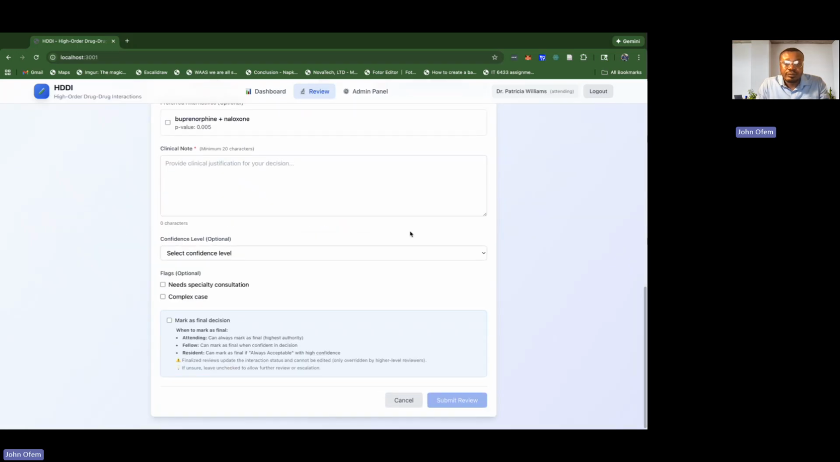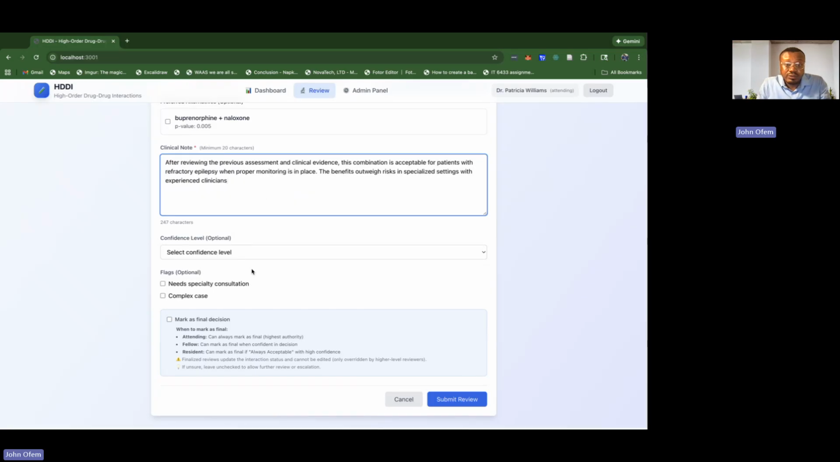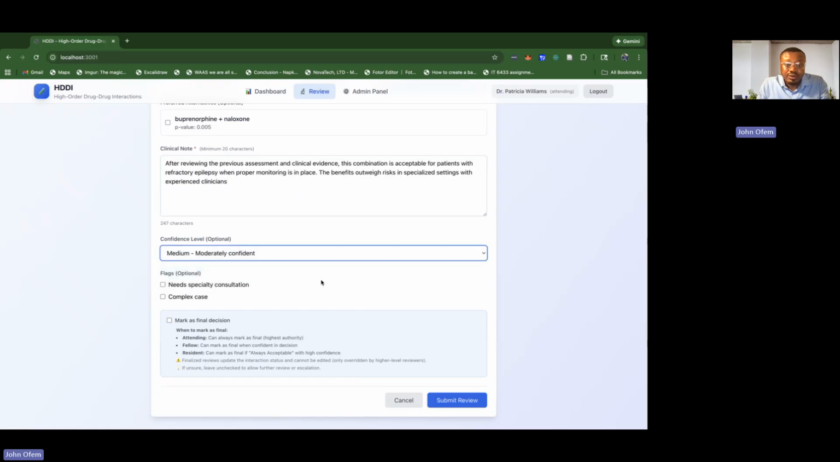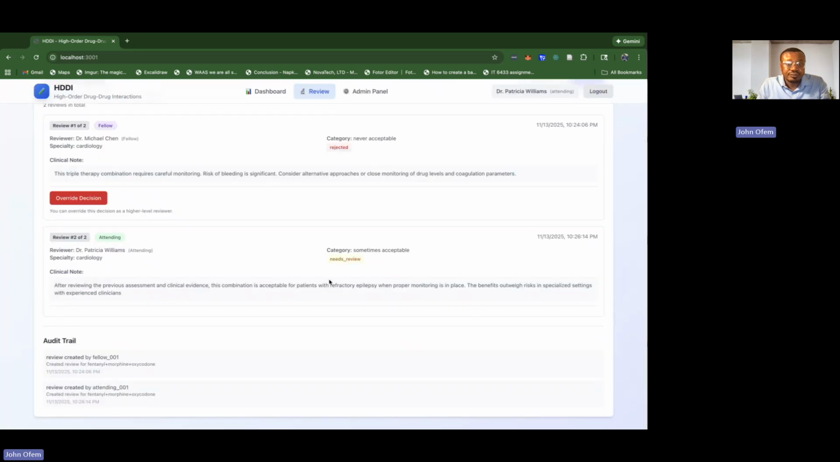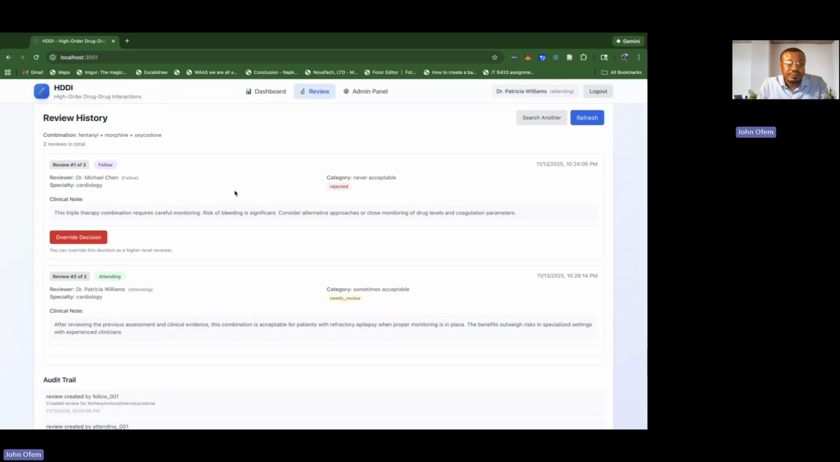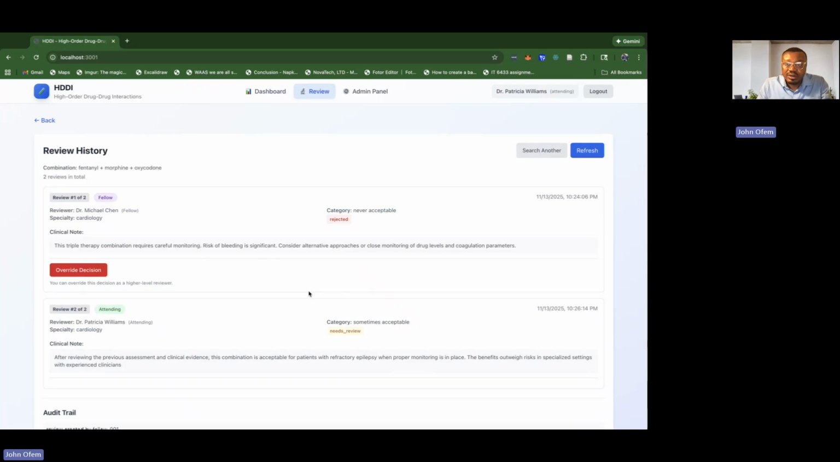needs further review, and then I can, let me grab a dummy data and put right here. I can just put this here as a clinical note as well, and my confidence level. I might make it medium. Needs special consultation as the optional flag, and then I can submit that. So you can see right here, we have this decision, which still can be overridden by the next reviewer. So this is how this system works.